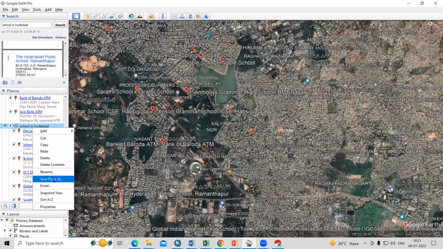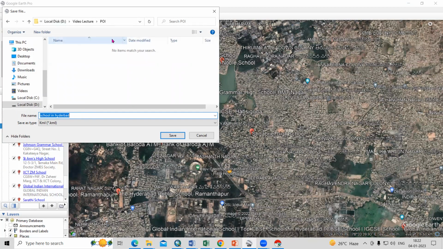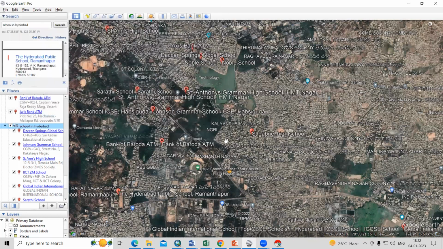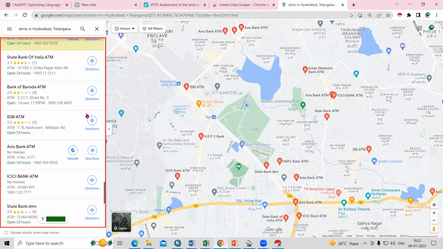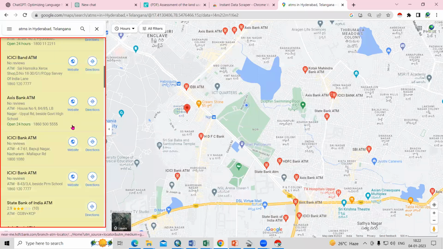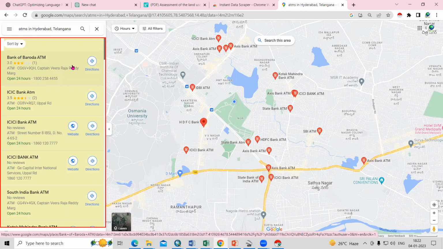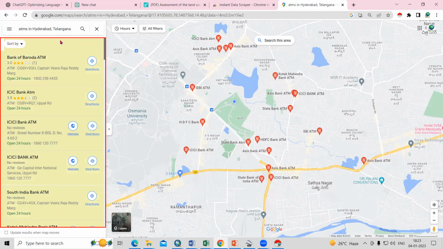save the place as. I'm interested in saving this data in one folder, that is POI, schools in Hyderabad. So I'll save it as a KML file. From here also, you can get point of interest data very easily. This way you can get any data, like bus stops, railway stations, whatever data you want. You just search here, petrol pump, you will get the list and you can take that list for your analysis.